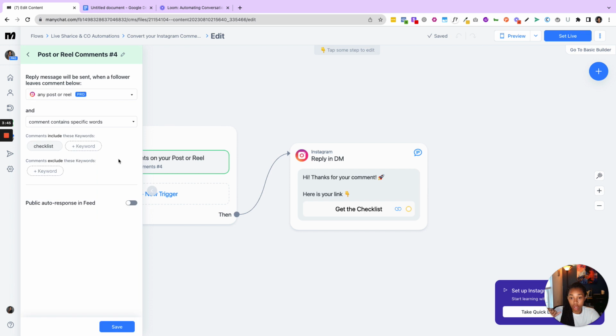So, user comments on post or reel. You can do any post, next post, or specific post. If you do a specific post, it needs to be something that's already there, because it's going to have you select the post. Do next post or reel if you know that it's going to be the next post where you're going to say, hey, comment keyword below. Or if you already have the post there, you'll just choose specific post.